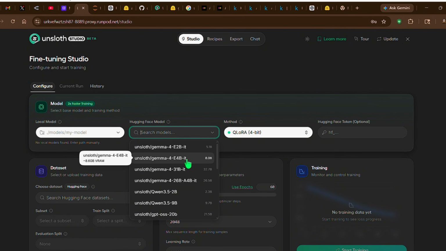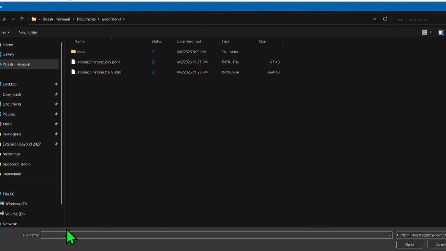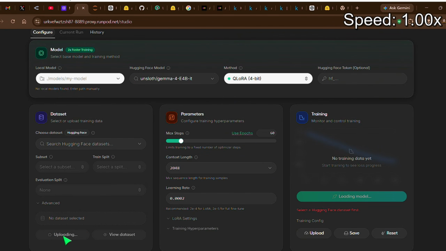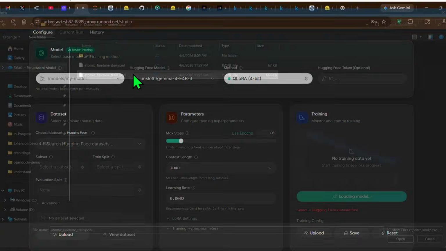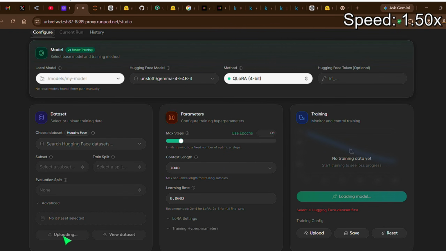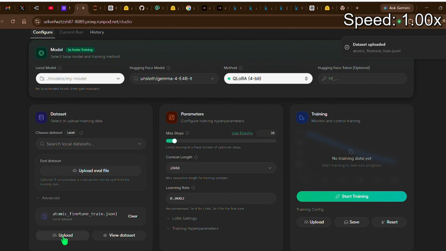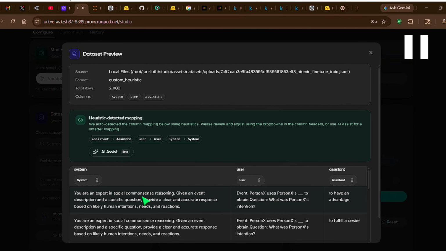Let's select Gemma 4 E4B IT, and then we need a dataset. So I click that dataset that I prepared. If you go back, you can see that I upload the dataset, this train.json. This is going to upload the dataset, and once this is uploaded, you can go ahead and view the dataset. So the dataset uploading is done, and then you can go ahead and view the dataset. You can see that we have the system prompt, we have the user, and we have the assistant.